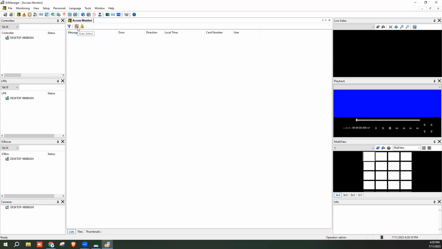Another thing that I like to select is this auto select button. What that'll do is every time someone presents a card or a fob, it will automatically highlight and select the latest card or fob that has been presented.